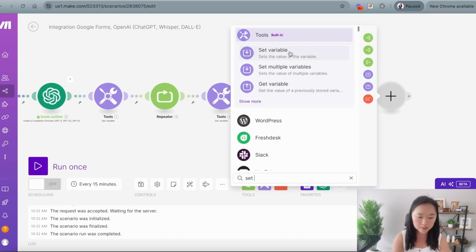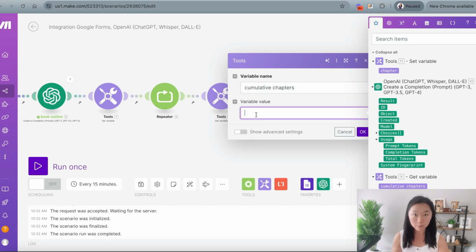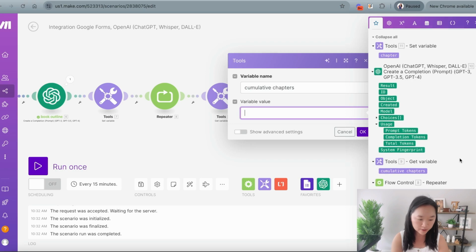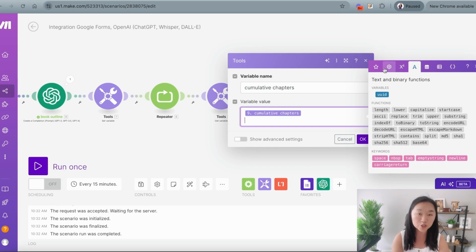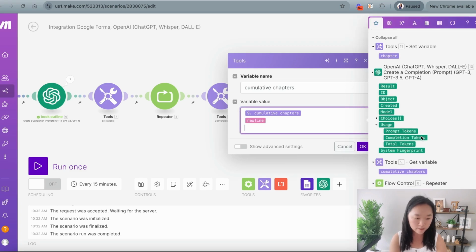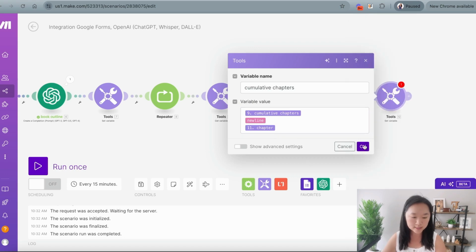And this time we want to set the cumulative chapters variable that we have just defined, and the value of this variable will be the value of the cumulative variable, and we're going to add in a new line. So we're going to go over to the tab with the A at the top, select new line, and now we're going to add in the response from the previous chapter. What this allows us to do is save all of the values from all of the chapters. And once we do so, we're going to press OK.